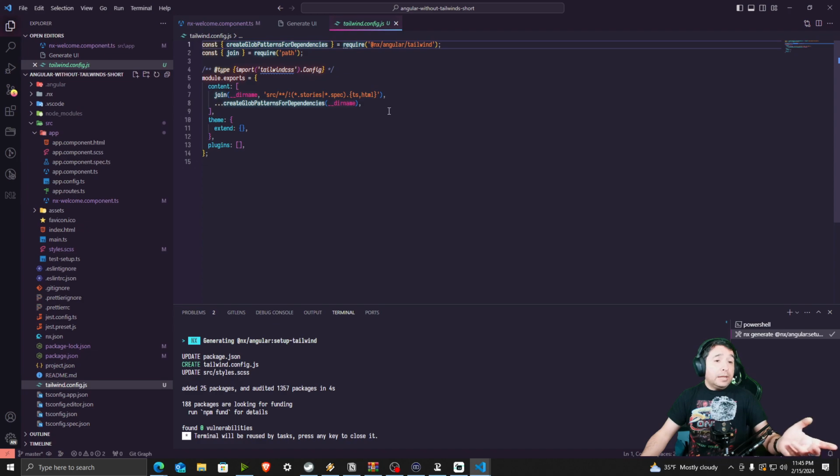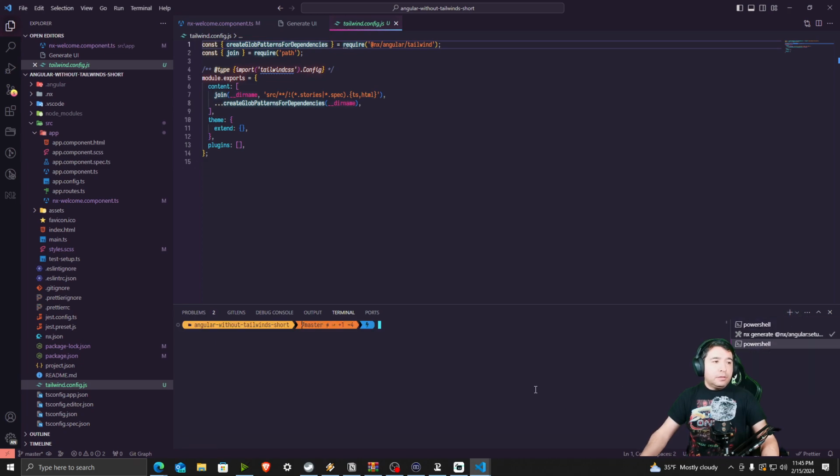Now the only part that I need to add is the dependency to Daisy UI. So let's start with that. Let's create another terminal here. I'm going to say here npm i -D daisyui. Oh, what happened? Okay.